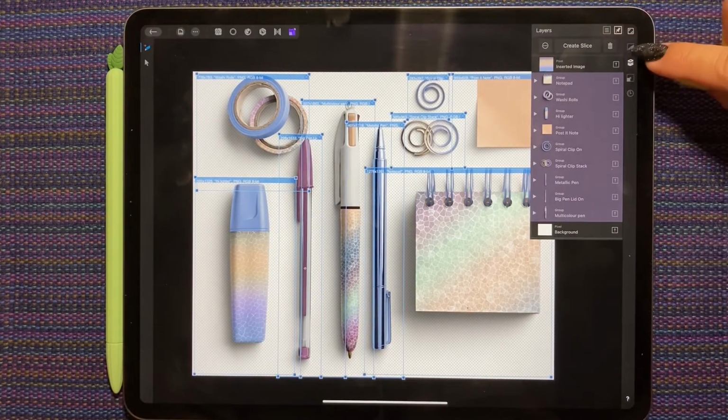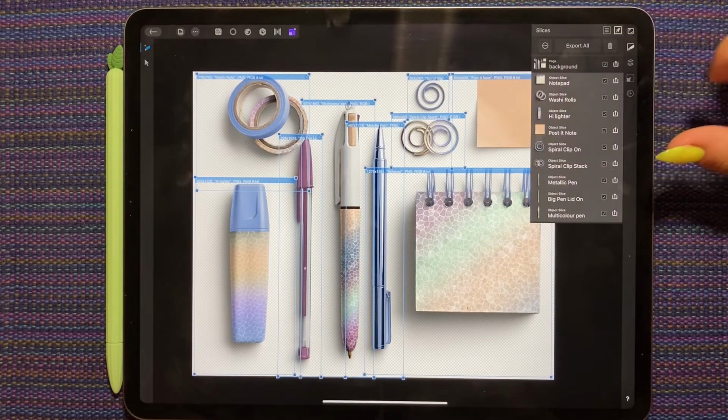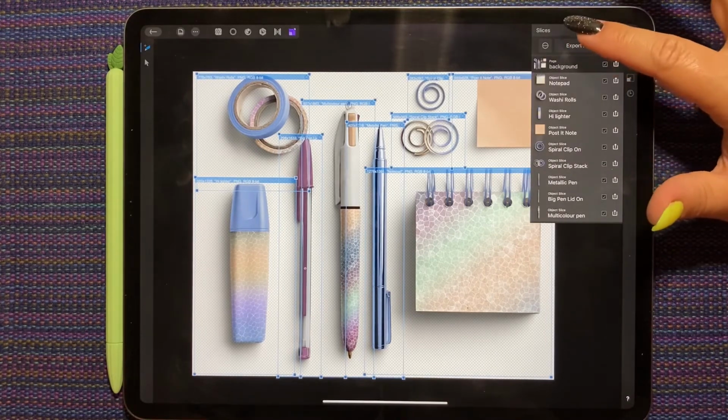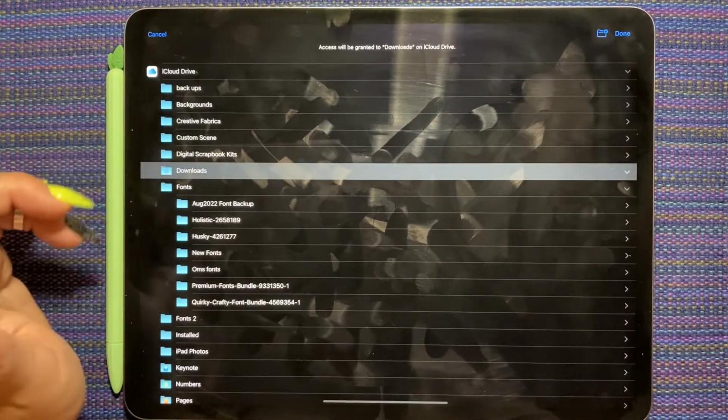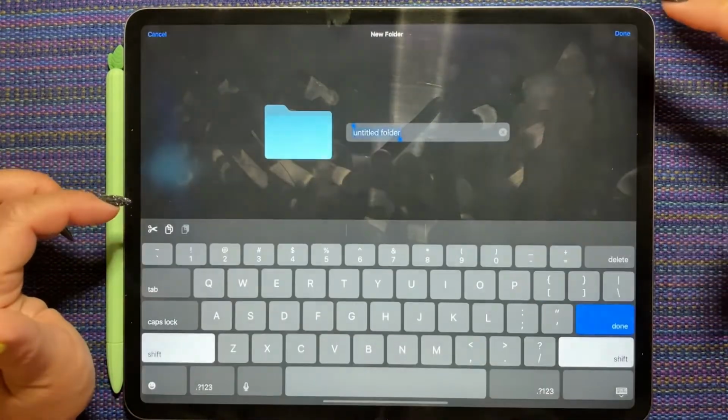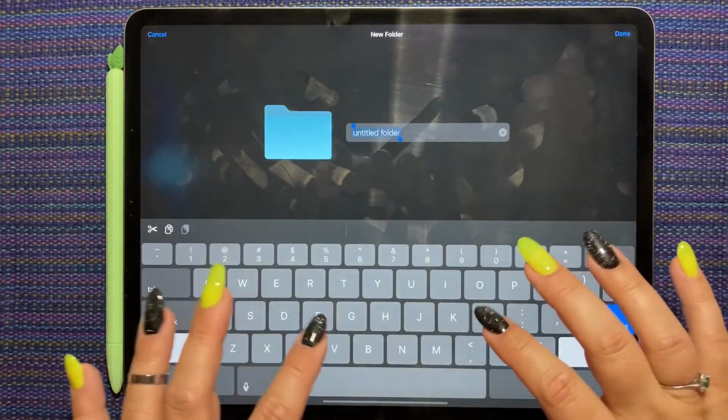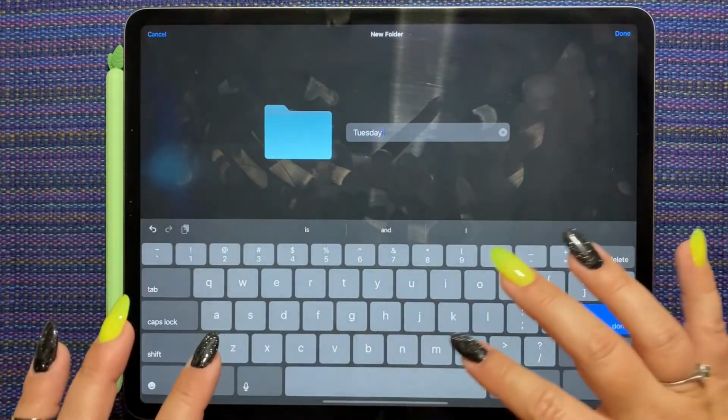So now I'm going to hit this little top icon here, and I'm going to say export all. This is easier if you already have a folder created. I did not create a folder, so we will make a folder.